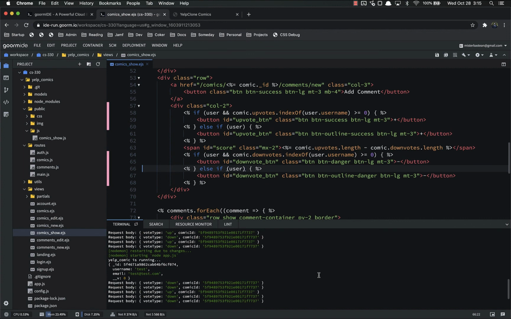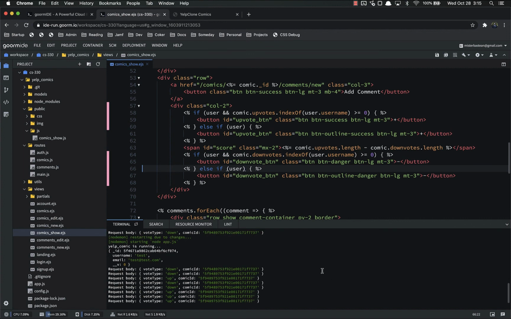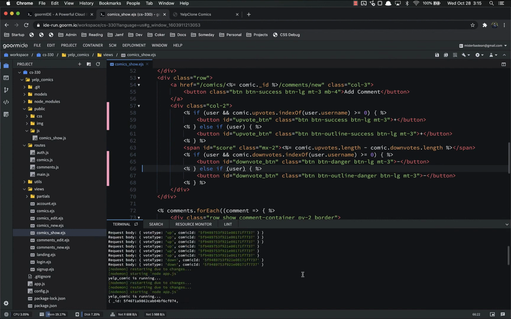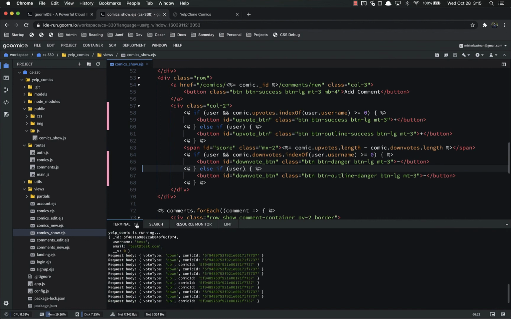The last thing we have to do, as always, shut our server down. Control C. Come on, you can do it. It's not closing. Thank you, Gorm. Let's refresh our terminal.